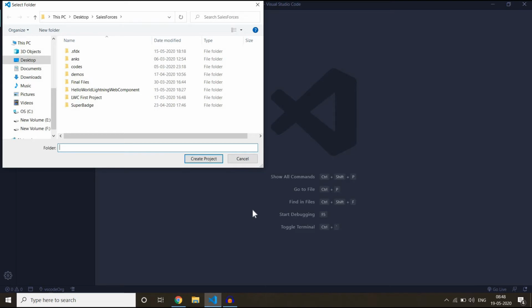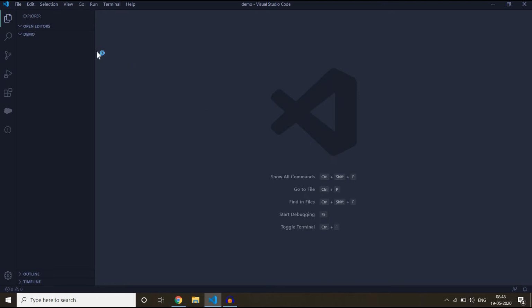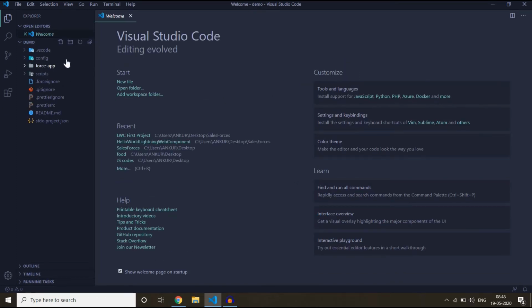Then VS Code asks which folder you want to choose. Here I simply choose the Salesforce folder on my desktop. So create project. You can see over here your command is running. It takes some time. After that, you can see the demo project created over here.